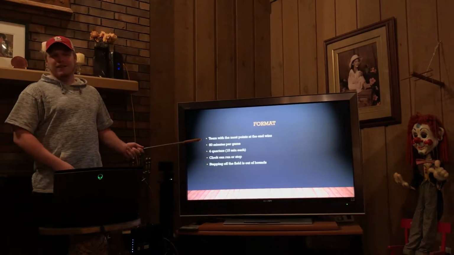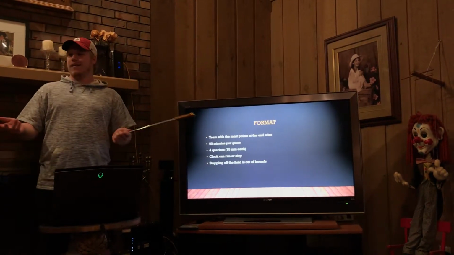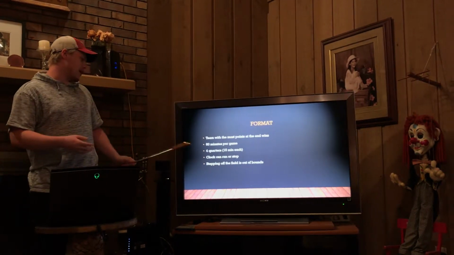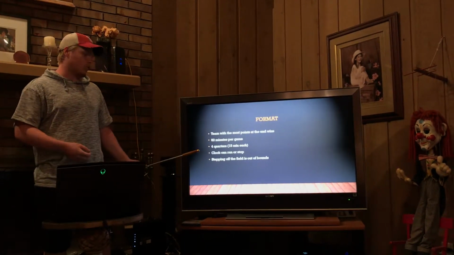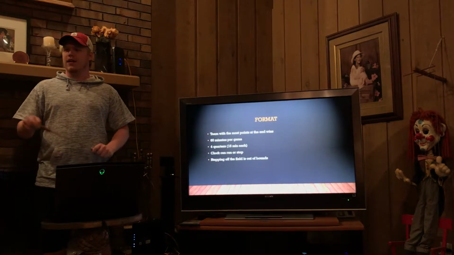The team with the most points at the end of the game wins. I hope everybody would know that. Each game is 60 minutes long, there are 4 quarters, and there are 15 minutes in each quarter.